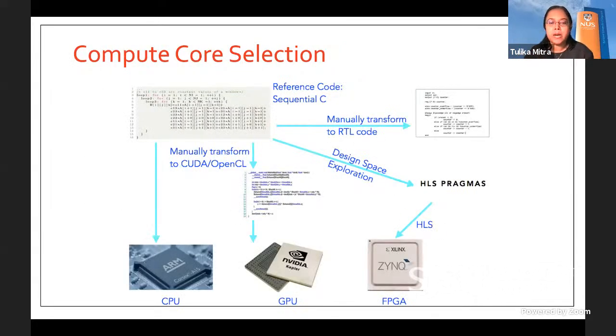So I'm going to briefly go through each of these points and give a little bit of an overview. I'm not going to go into the details, but I'm happy to answer any questions. So let's first look at the compute core selection, right? I'm going to choose the three broad categories of compute elements that you can see in today's mobile phones, as well as embedded systems. The first one is, of course, the CPU, where ARM is the dominating instruction set architecture. You can have the GPU cores, and you can have, of course, the FPGAs.